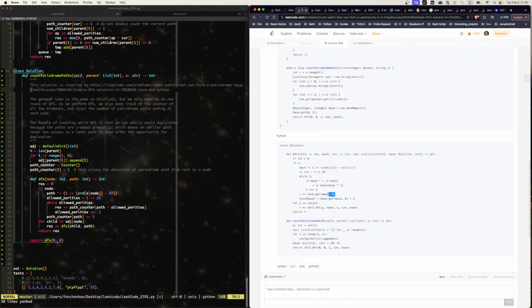What is this? And then this is plus this. It is almost the same. I'm missing this one. What is this? This is the R plus equal to have dot get mask.